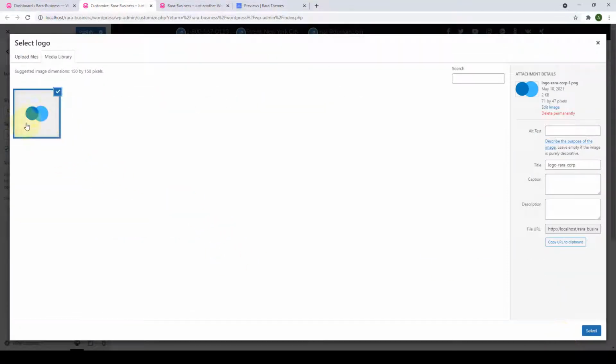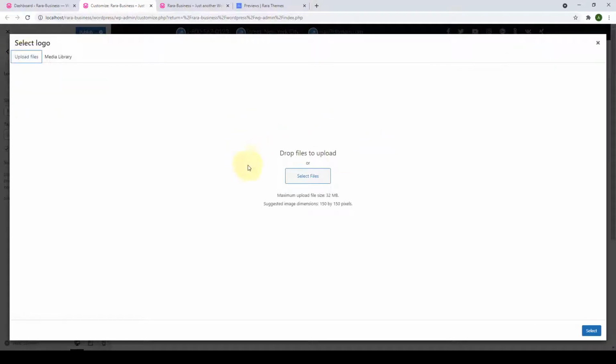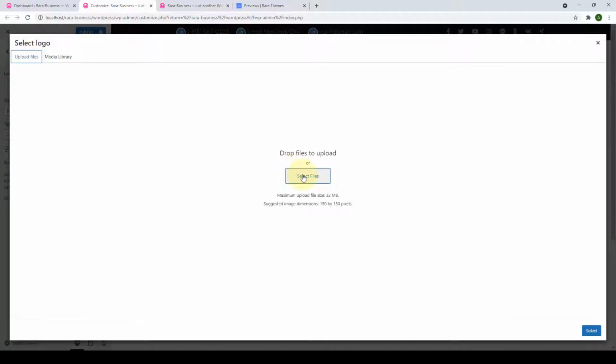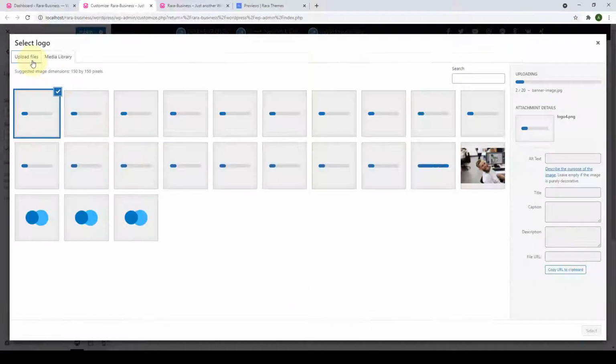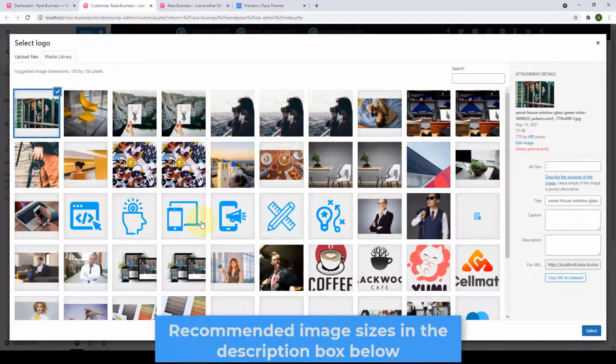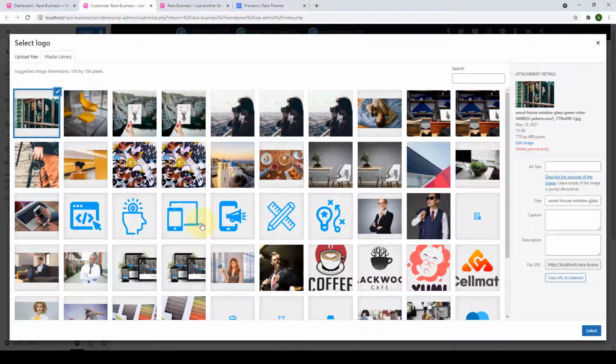All the images that you upload from Upload Files will be stored in the Media Library section over here. So I am just going to upload all of the images at once. I have also added recommended image sizes in the description box below. You can also find the recommended image sizes in the text documentation of Rara Business Free WordPress theme.